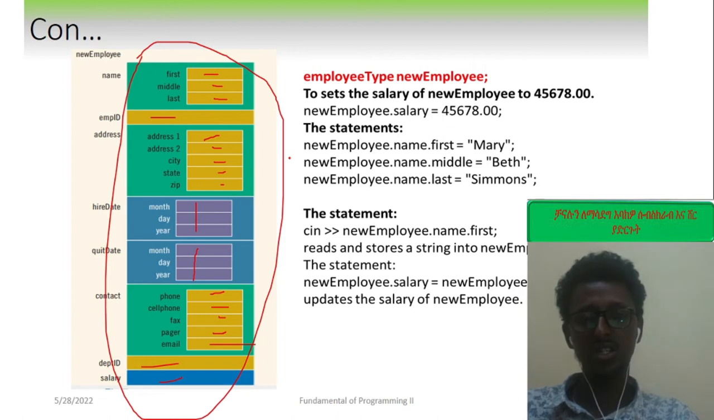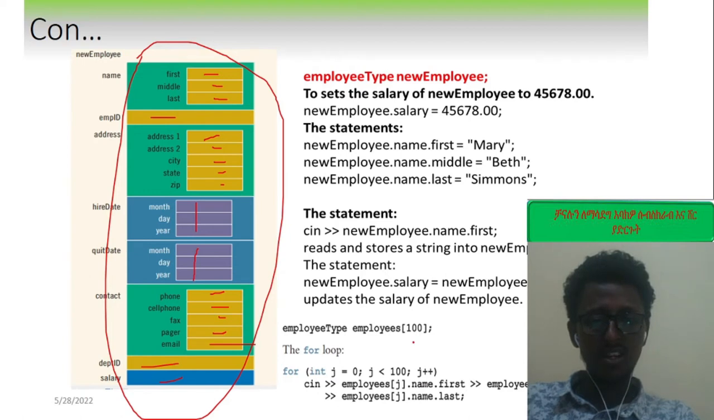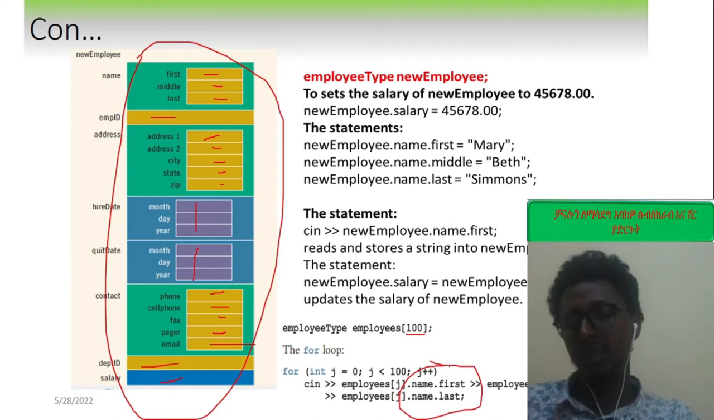This is what we call a structure. An employee-type record system for 100 employees can be designed using this prototype. In employee[j], j starts from 0 up to 99. Employee[j].name.first, name.last, or first, middle, last, looks like this. We can access a record, or display someone's information, based on this.